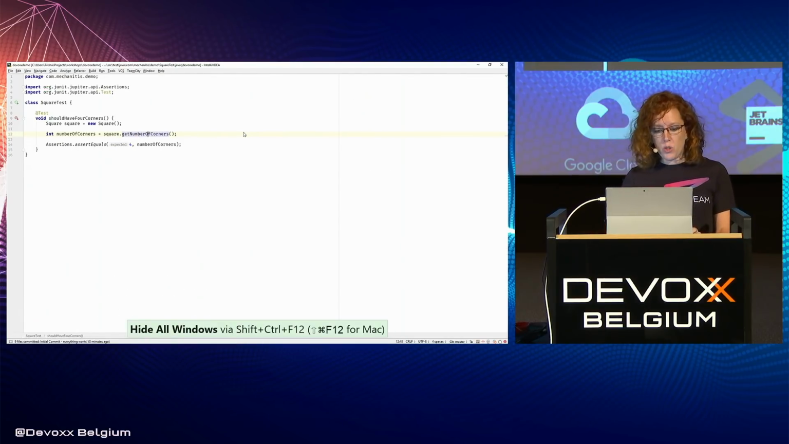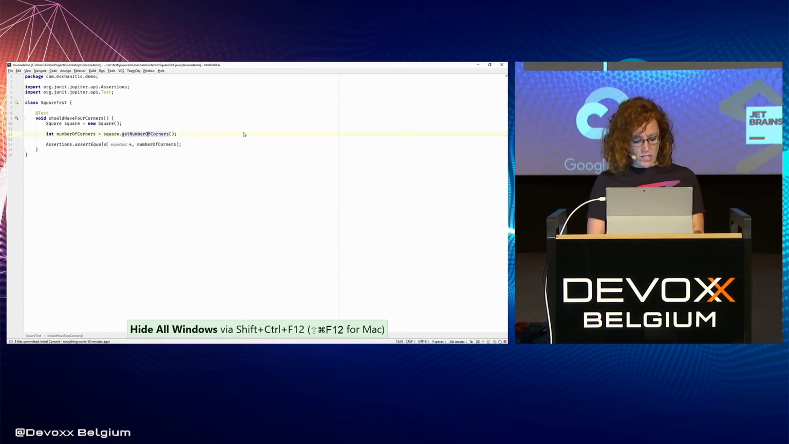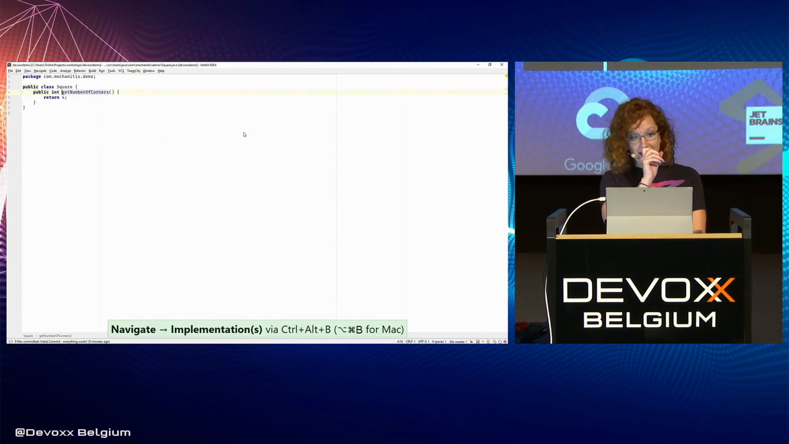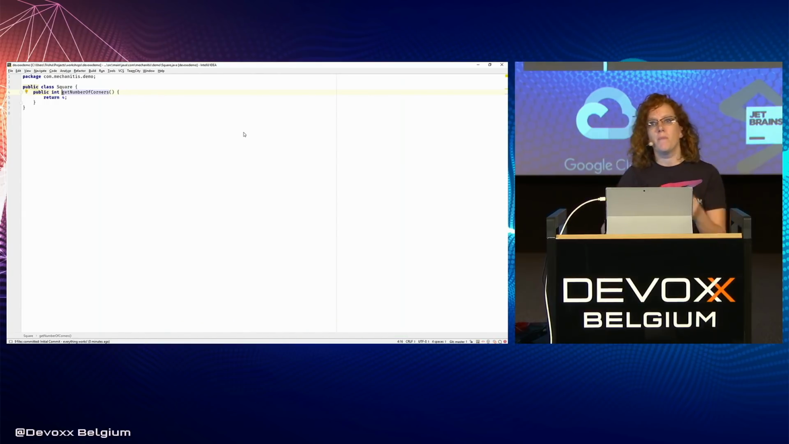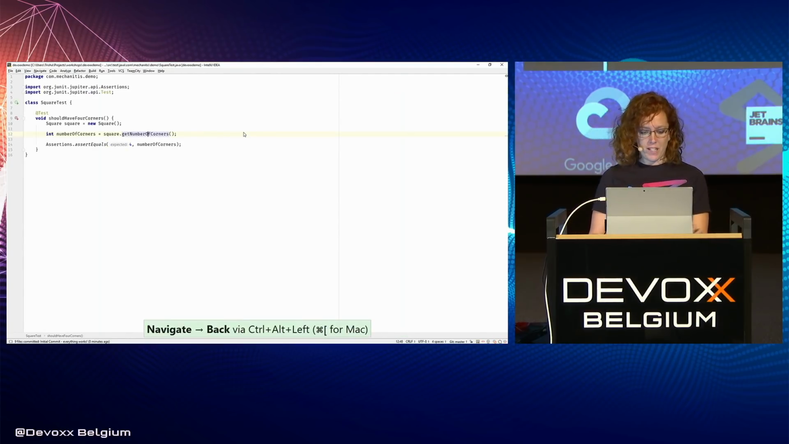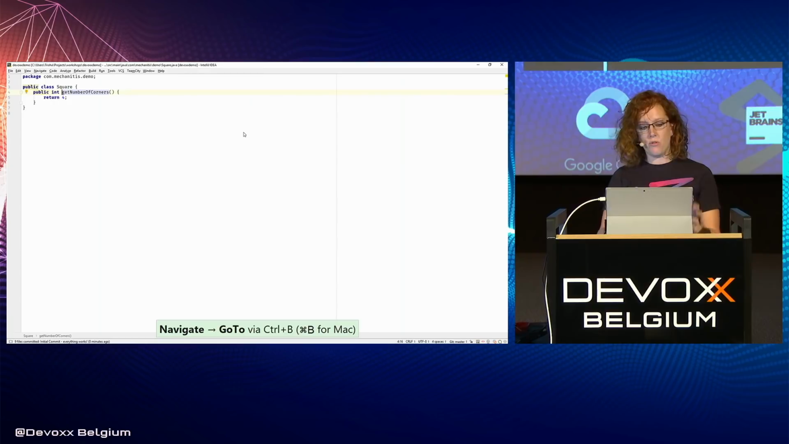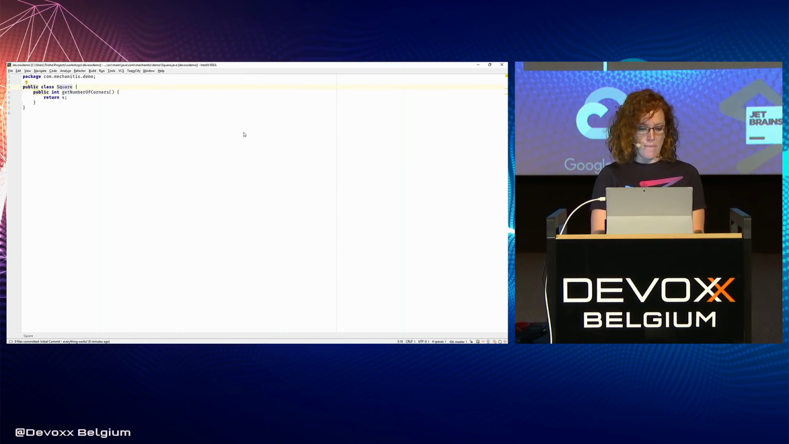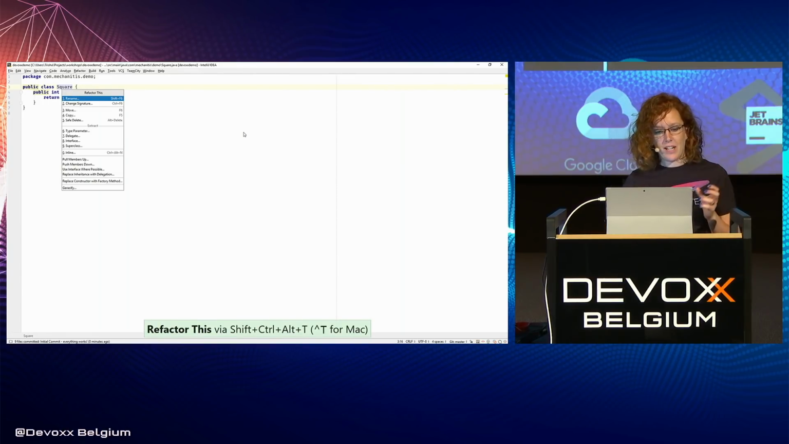So one of the things that I use quite a lot, you saw me using navigate to implementation, which lets me drill through into the implementations. Here, it doesn't really matter whether I use navigate to implementation, which is Control, Alt, and B, or whether I use Control and B to use go to. I'll show you what the difference is. So let's use a slightly more complicated refactoring. I love the refactoring tools in IntelliJ.